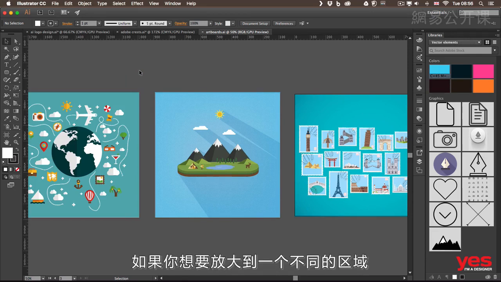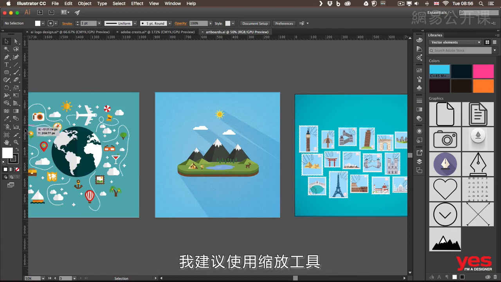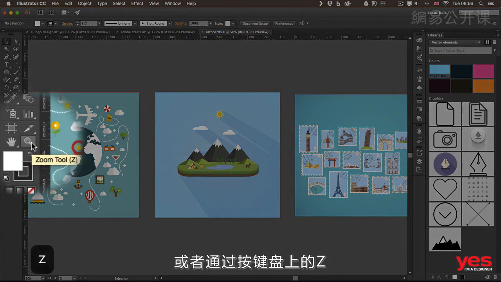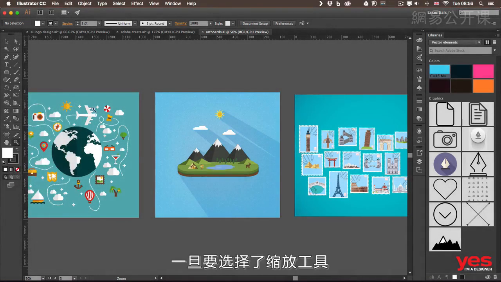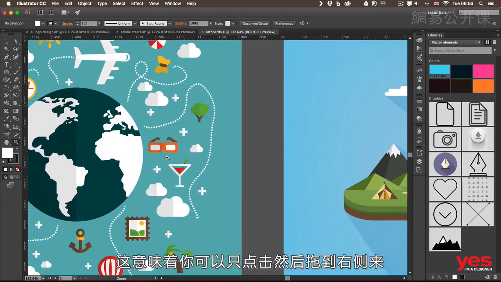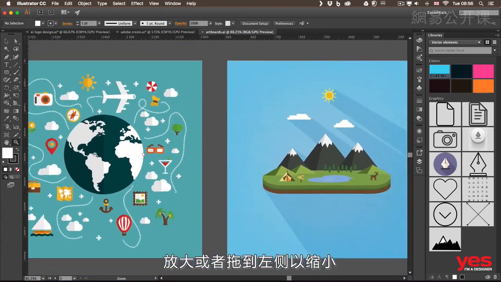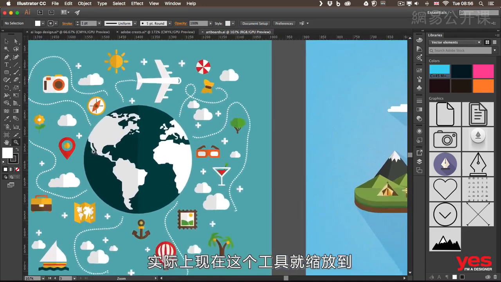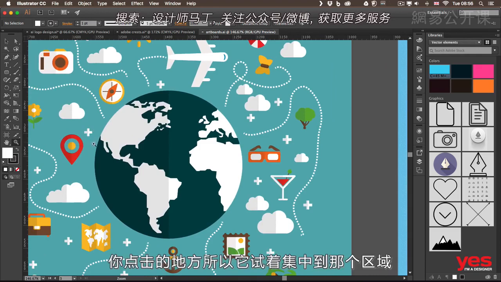If you want to zoom to a different area, I would suggest to use the zoom tool. Now, this can also be selected from the toolbar or by pressing Z on the keyboard. Once the zoom tool is selected, you will be able to zoom in two different ways. If you have a faster computer and a good graphic processor, you will be able to use the animated zoom, which means you can just click and drag to the right to zoom in and drag to the left to zoom out. Now this tool actually zooms to wherever you click. So it tries to center to that area.